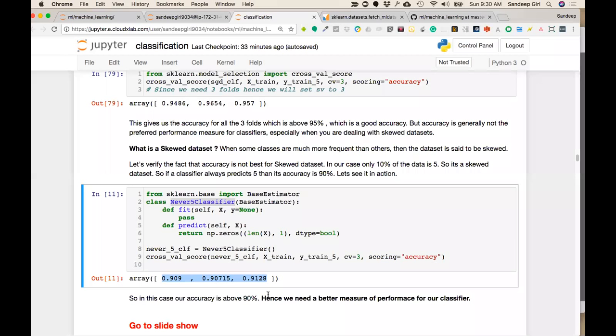A question from Minta, what is the formula for accuracy? Accuracy right now is out of how many total, how many it has classified correctly. We will go into more details about F1 and other measures soon.